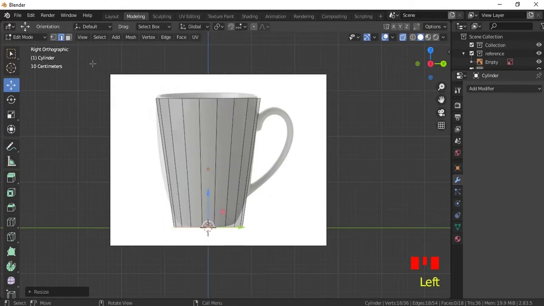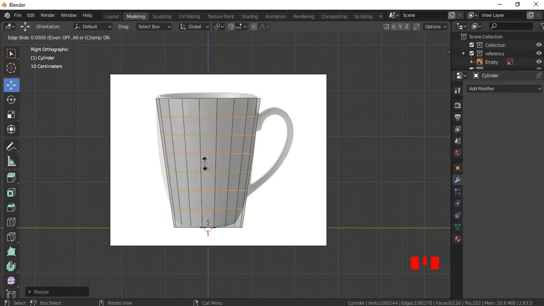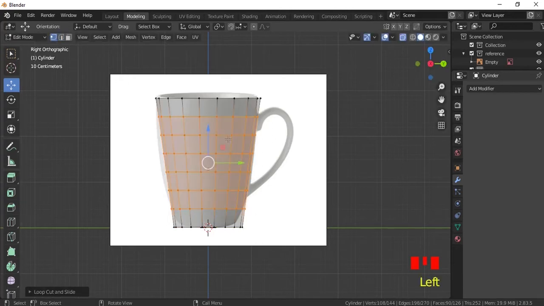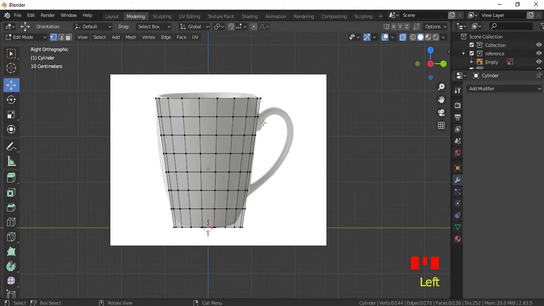So we hit Control R, and you move the little round wheel in your mouse up or down, and then that will give you the number of edges that you want. I selected those. Now I need to make some adjustments.